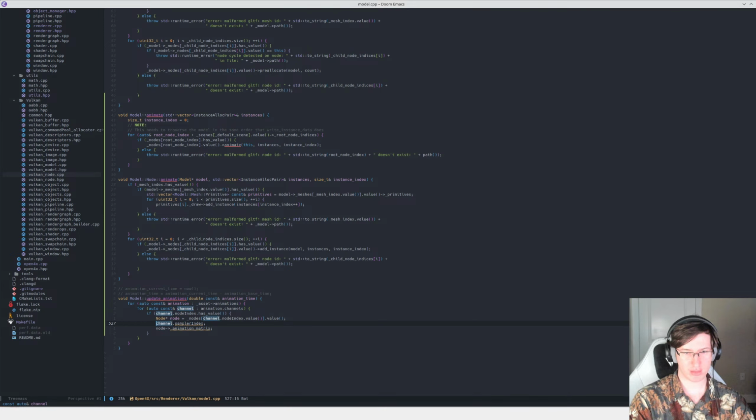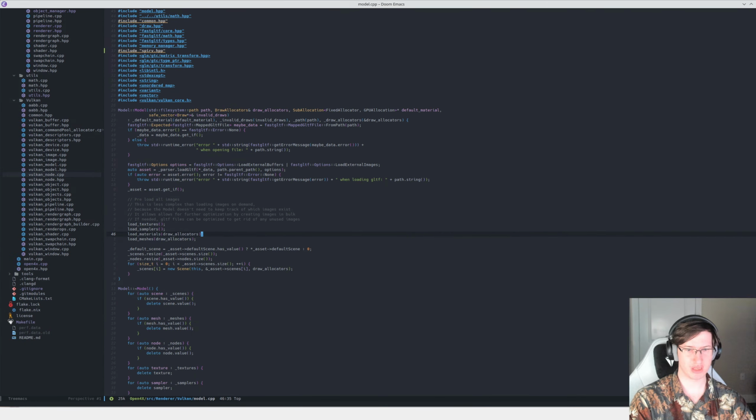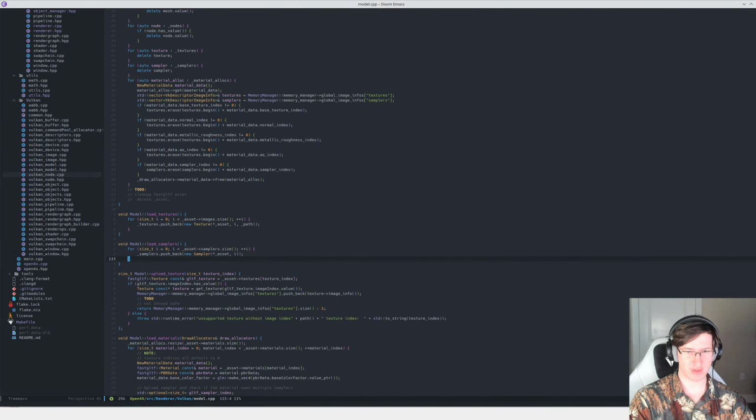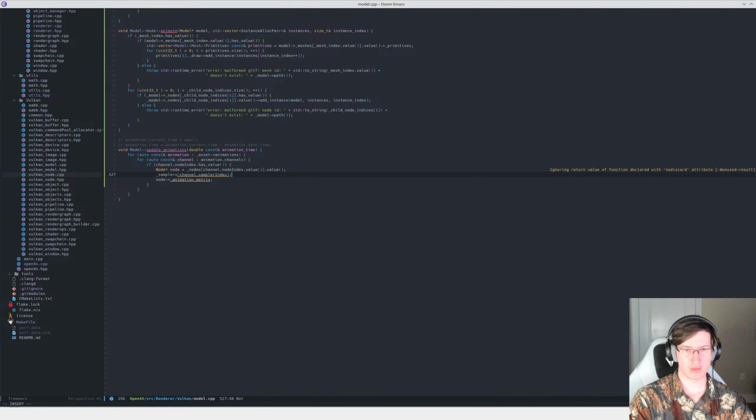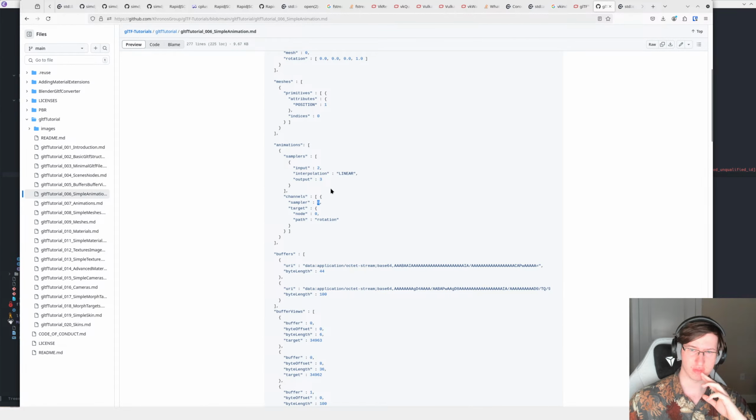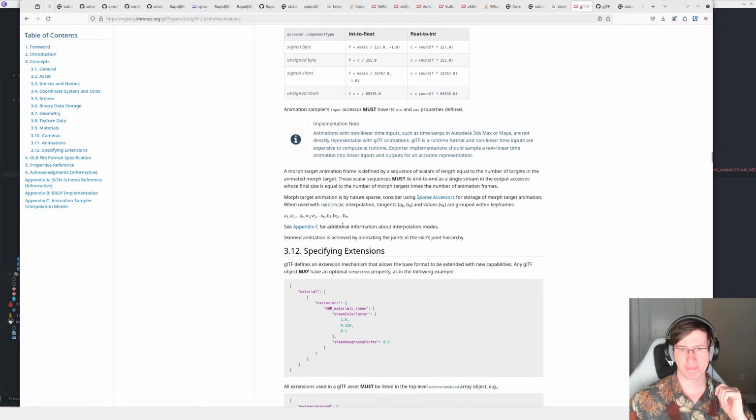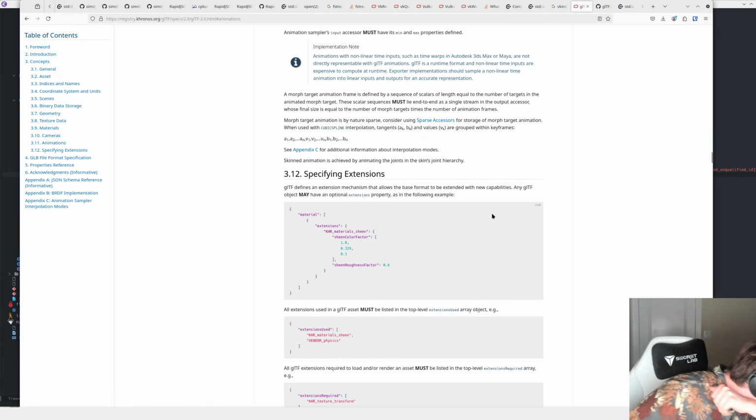And so I want to look at my samplers. Do I have samplers? Yes. Hold on, I want to make sure I'm loading all the samplers. Yeah, load samplers, samplers pushback. Yeah, okay, that works. So samplers, and then, oh, wait, hold on. Sampler 0. Oh no, this is an animation sampler. Oh man, this is different.